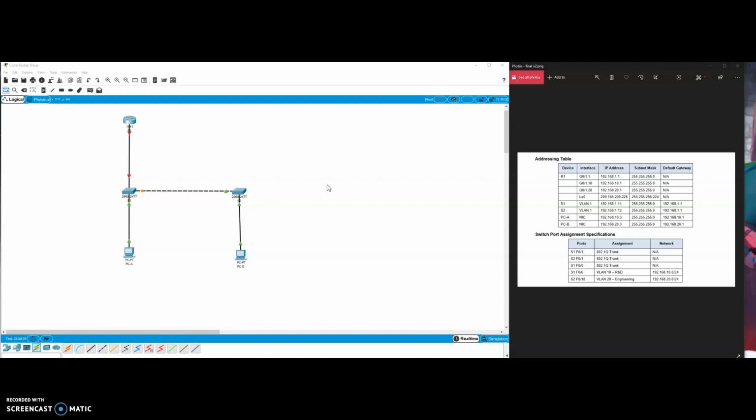And this is the topology we'll be working with: a 1941 router, two 2960 switches, and two PCs running Windows 10 and Windows 7. What I've done so far is load the configurations that we will be troubleshooting on this topology, on the network devices and also on the PCs.